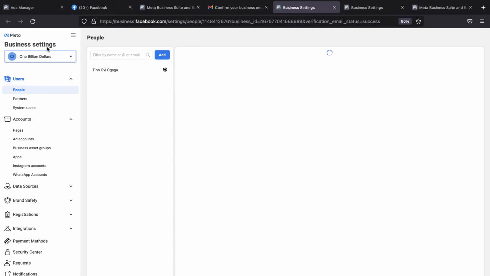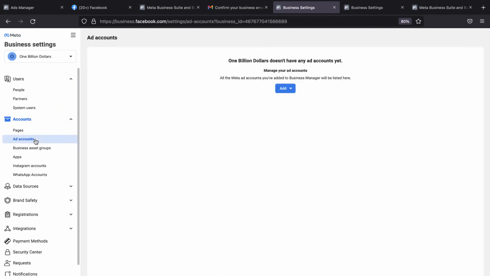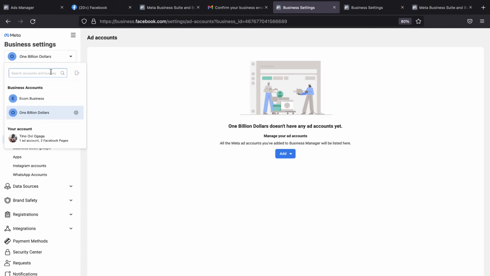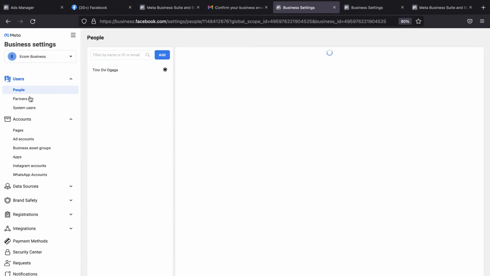We're under business setting. If you check here, you see people, partner system, accounts, pages, add accounts. If you click on add accounts, that's where you want to click on. We are under business settings inside of the $1 billion business account. Whichever one you want to use to create your first ad account, you just have to switch between these. So let me just use the first one I created to create our ad account.